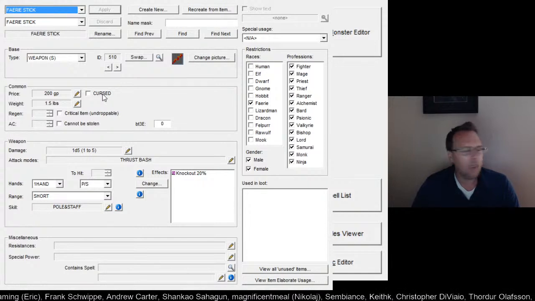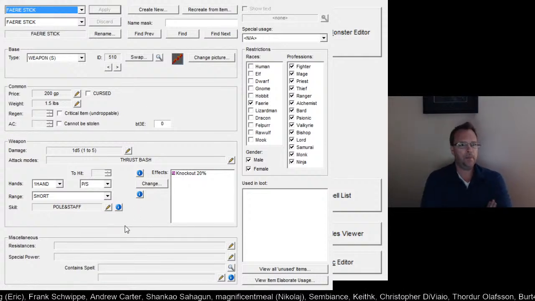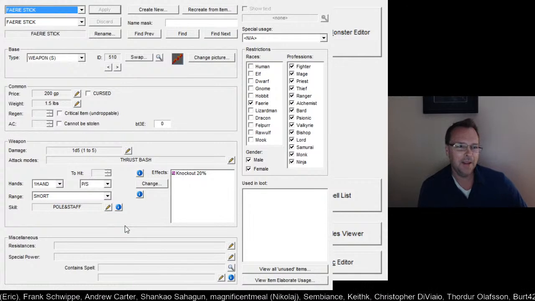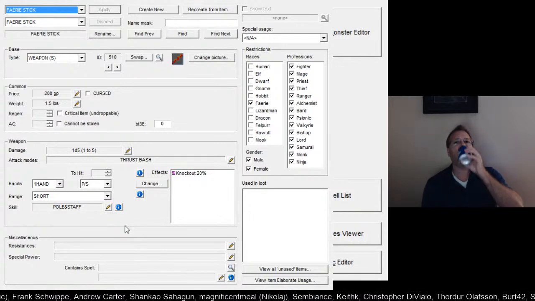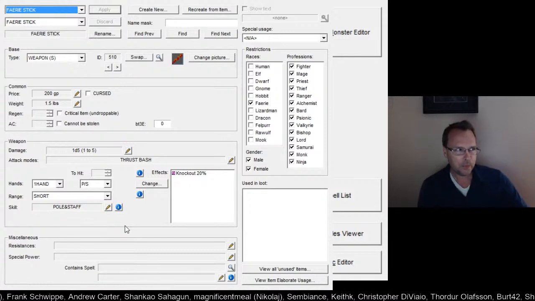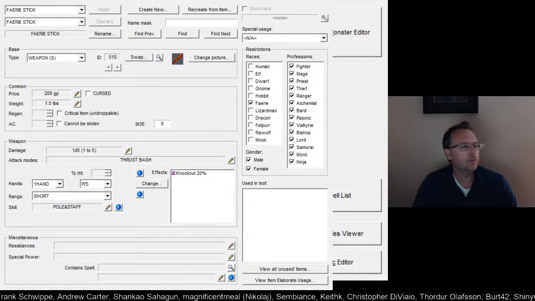Okay, anything else? It had no bonus to hit. Short ranged. Yep, so that's good. Oh, this is my boomstick. Yeah. Okay, done with that one.